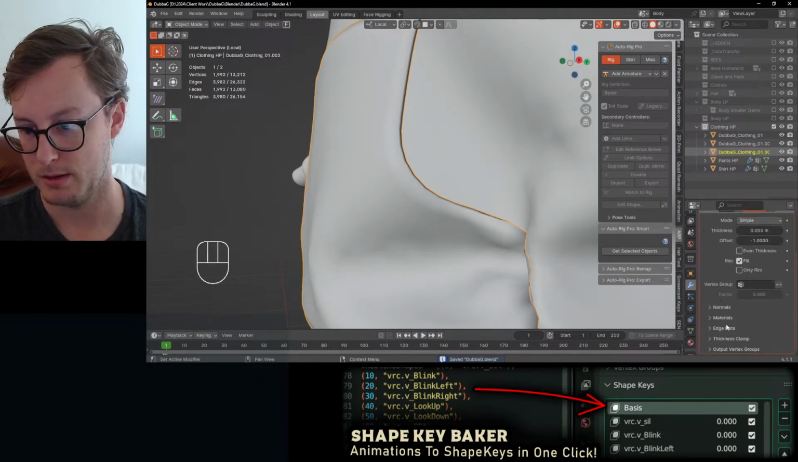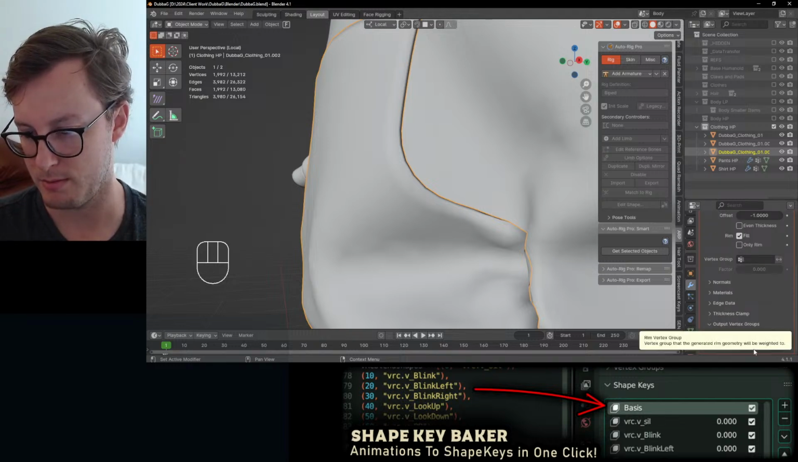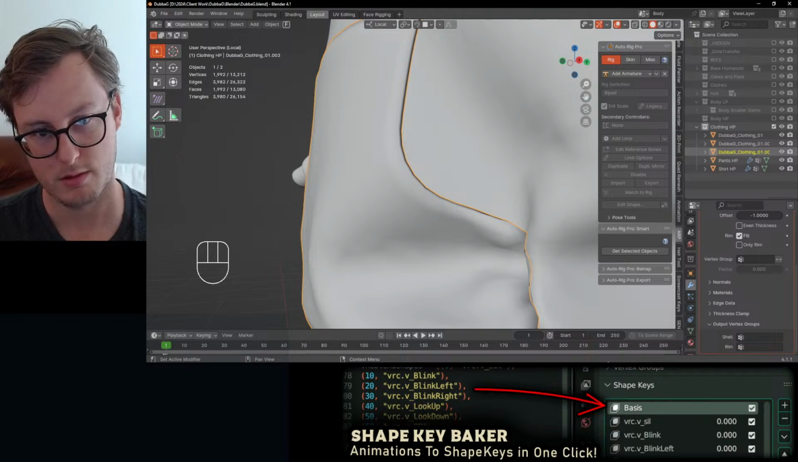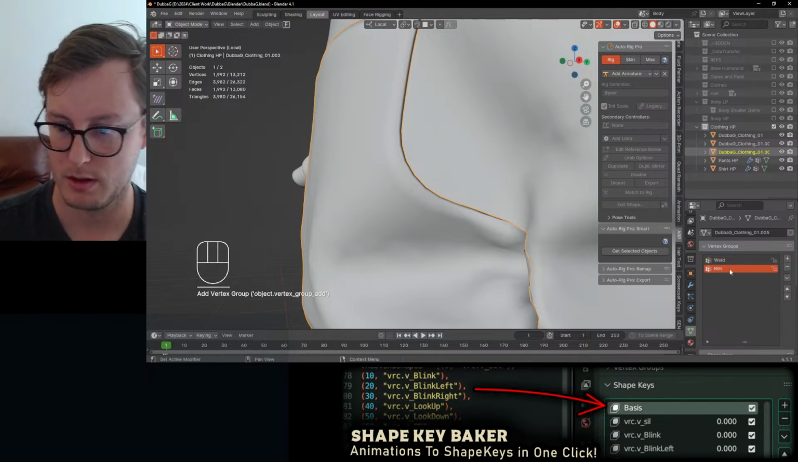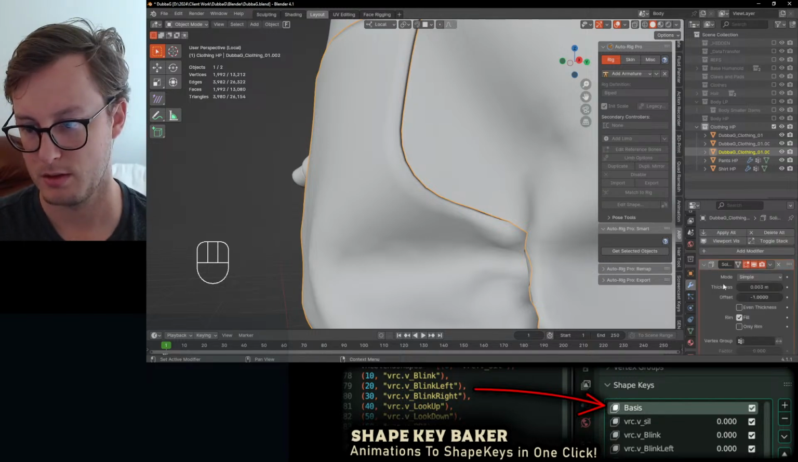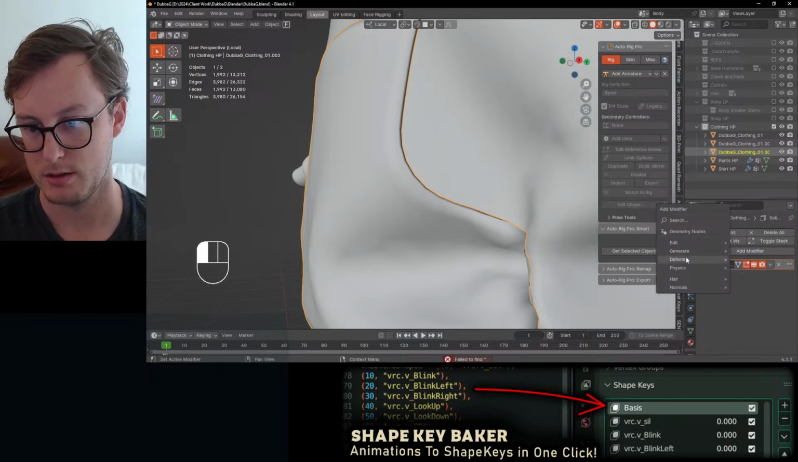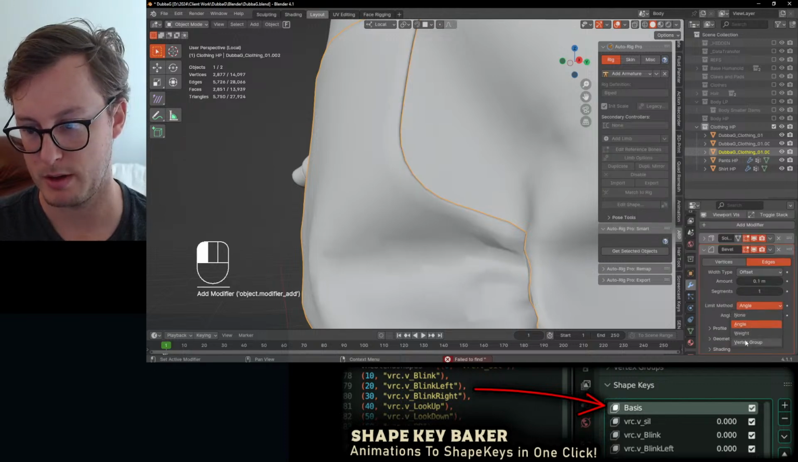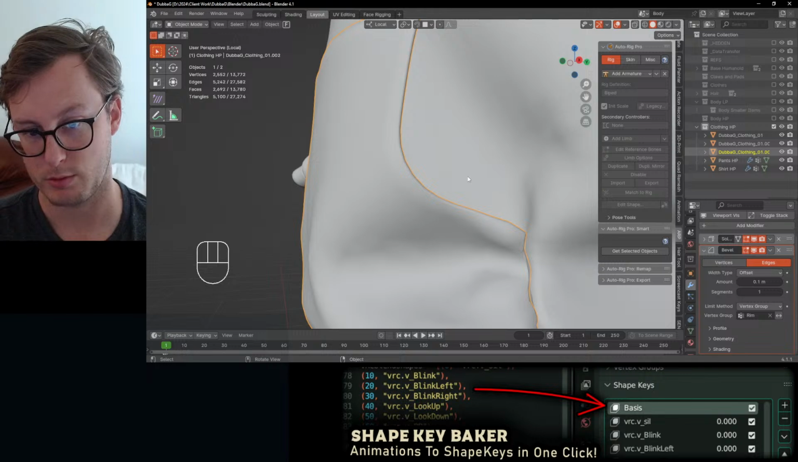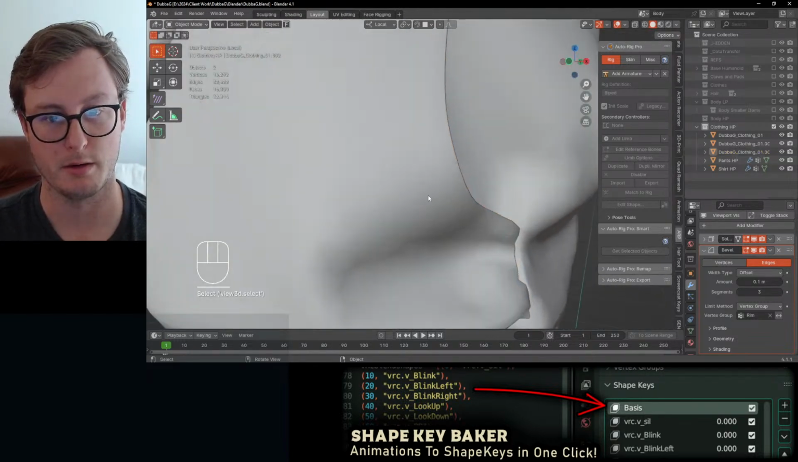Now, I believe that we can assign the rim to a vertex group. So we'll do that really quick. Rim. And then we can add a bevel that's limited by vertex group, rim group. So that way we can make that edge a little bit cleaner.